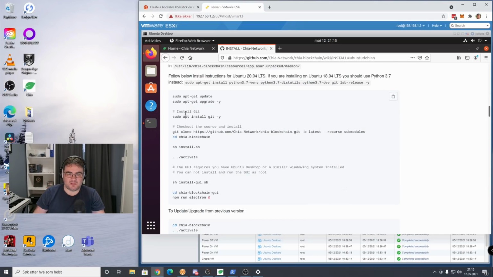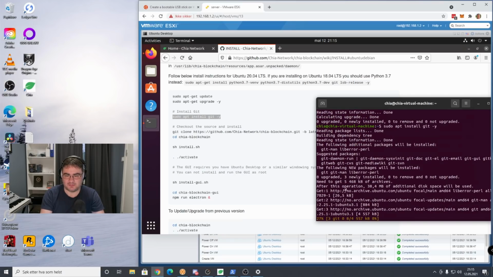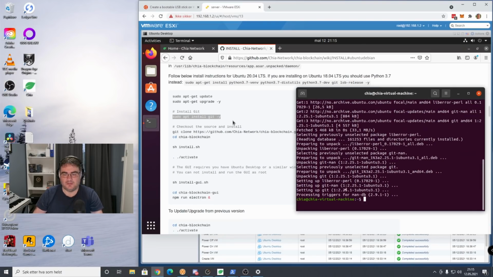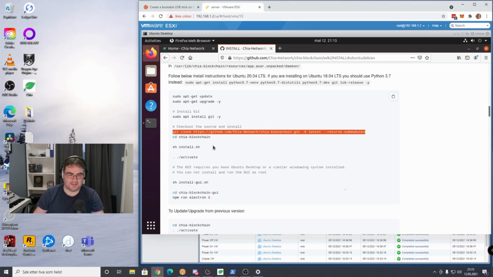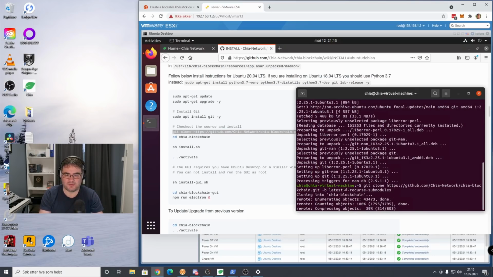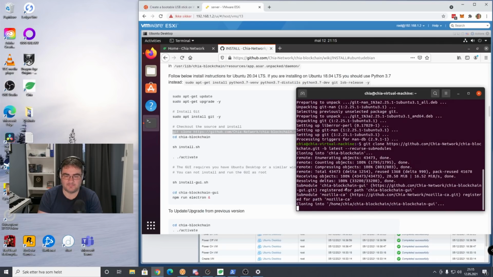Now we want to install git, sudo apt install git. Copy that line, paste it into terminal, and press enter, and it will install git. Okay, it's done. Copy this line here, check out the source and install, back to terminal, and paste, press enter, and let it do its thing.